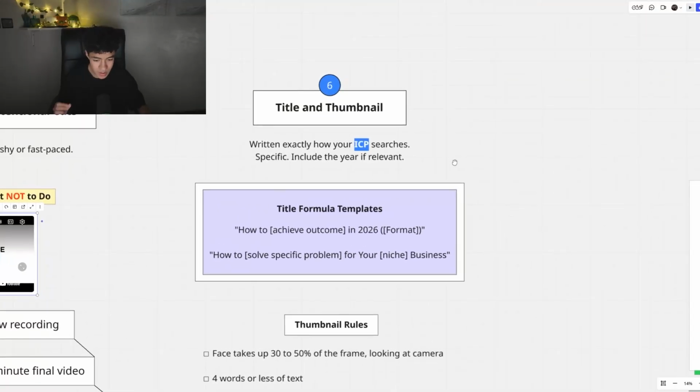So your title should be written exactly how your ICP would type it into the search bar, not how you would describe the video, not what sounds clever, exactly how they search, and include a year if it's relevant because it signals that the content is current.